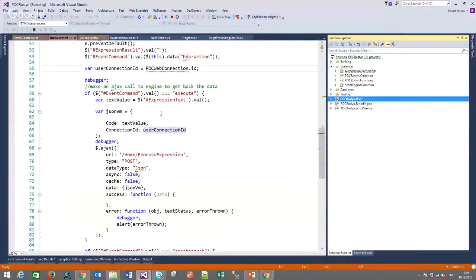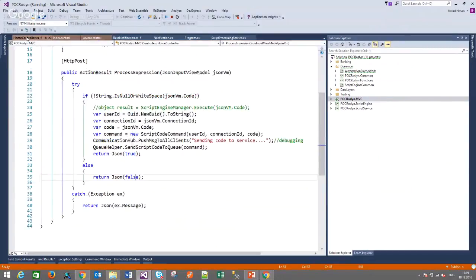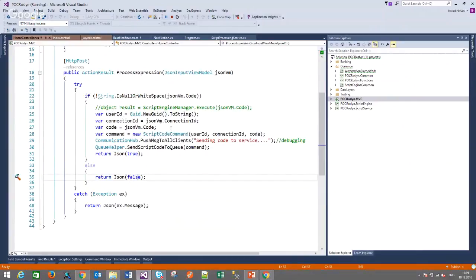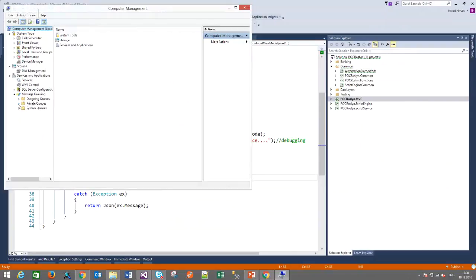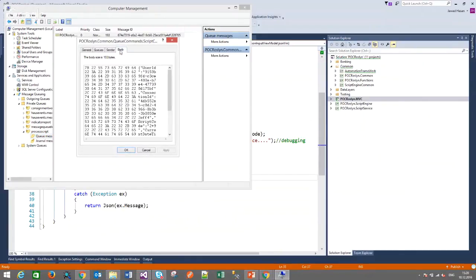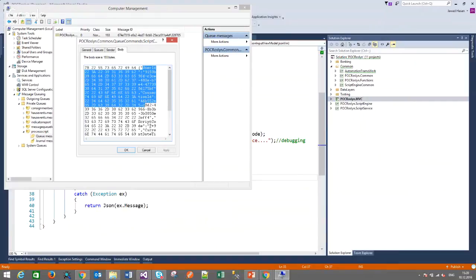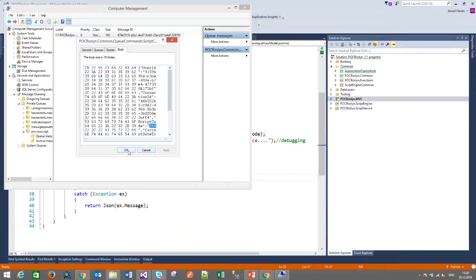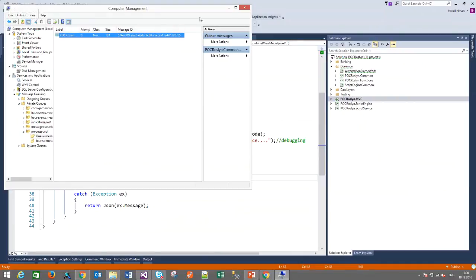In our index page, we are grabbing the user input and connection ID and posting this data to this process expression method. In our home controller, we are building up our command object, which we have discussed, and sending it on the queue. We have seen how to set up this queue. If I see, the message has been received, and the body content contains all our information. So here I have script code 2 + 9. Because this service is not executing, this will stay in the queue as long as some process picks this up and processes it. So we will see this part.